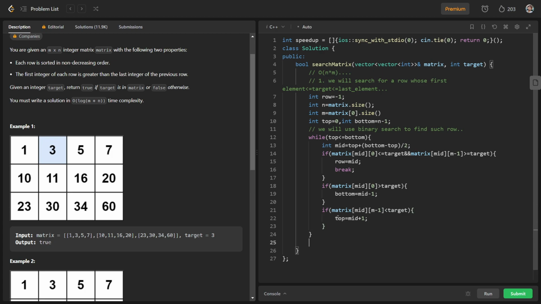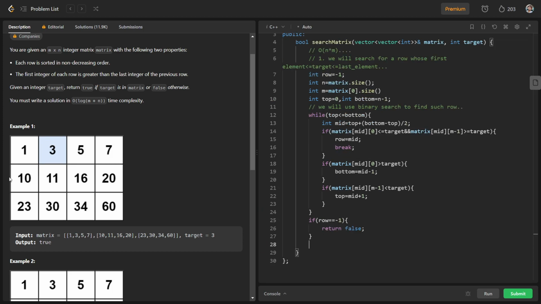Okay, if we didn't find any row, so if row is equal to minus 1, what does it mean? There does not exist any row which contains this target. So in this case we will just return false. And if we found a row, we will use binary search to find out whether we have target in that particular row or not.